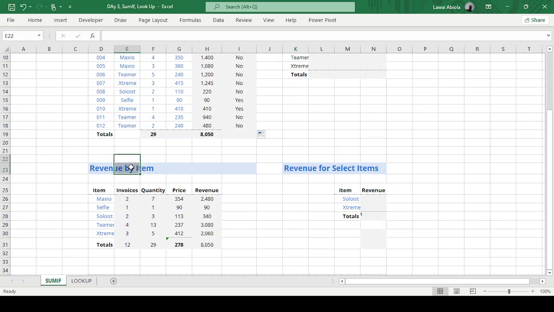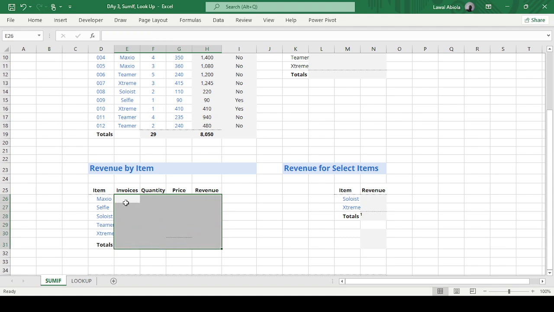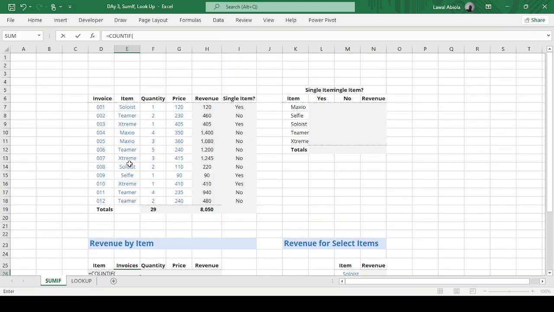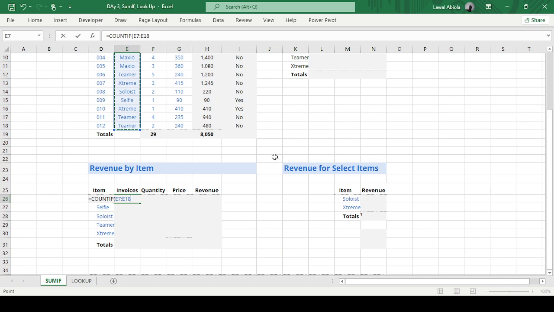So on this revenue by item column, we're talking about sum if, count if. So how do we use count if? Where do we use sum if? In this place, we want to count the number of invoices that was inputted on Maximo, that was inputted on Selfie, that was inputted on Solosys, that was inputted on Tima, that was inputted on Extreme. So how do we get that? So we say is equal to count if now. So it's asking me for the range. So this is the range. So where is the criteria?